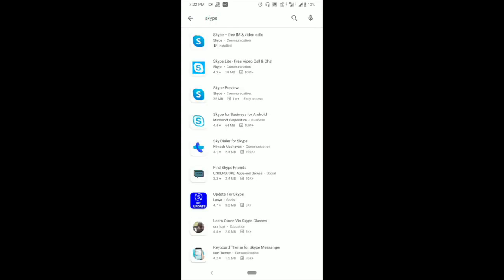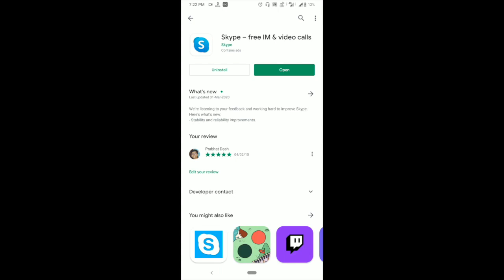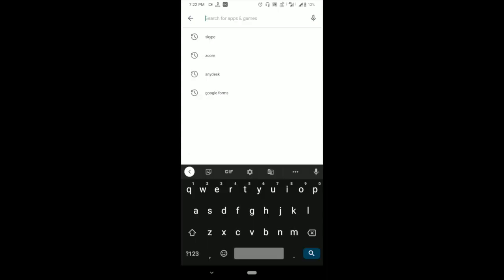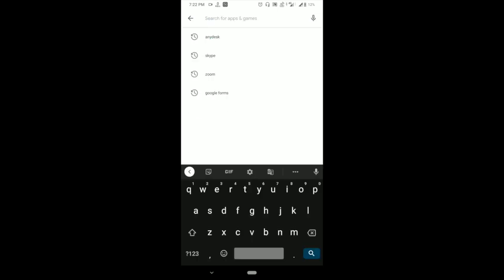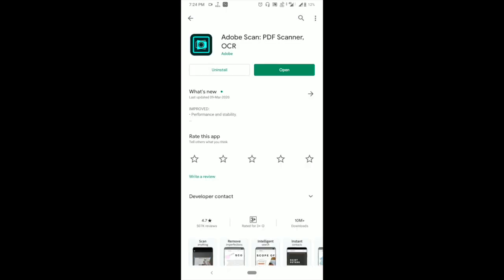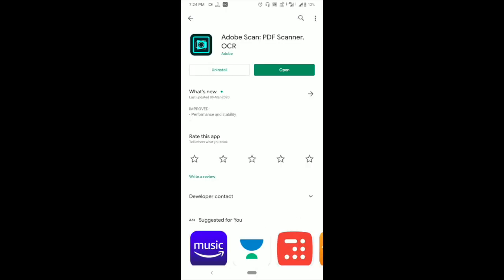These are the results which show the application which I will download: Skype, free IM and voice calls. This is the first application that I have to download, and the second application that I will download is Retest. This is the application that you need to download, and the third application that you need to download is Adobe Scan, PDF Scanner, OCR.